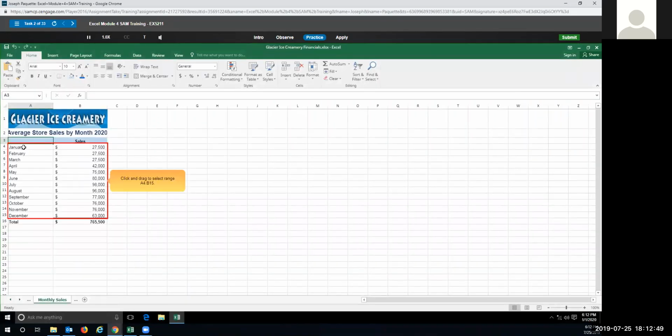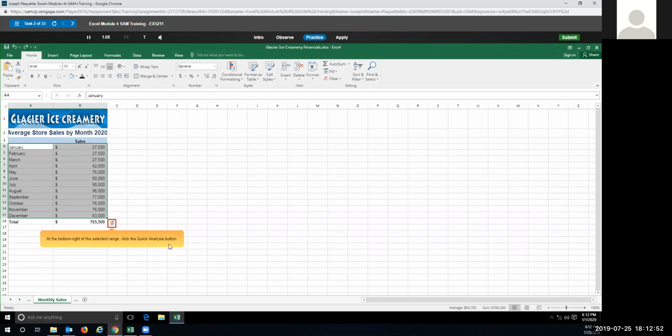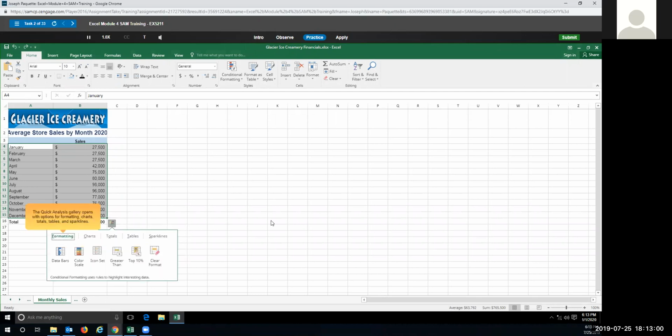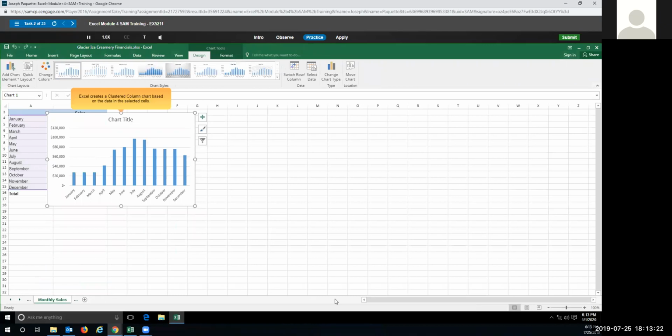Click and drag to select range A4 through B15. At the bottom right of the selected range, click the Quick Analysis button. The Quick Analysis gallery opens with options for formatting, charts, totals, tables, and Sparklines. Click Charts. The Charts gallery appears with chart options appropriate for the data you have selected. In the gallery, click the Clustered Column option. Excel creates a clustered column chart based on the data in the selected cells.